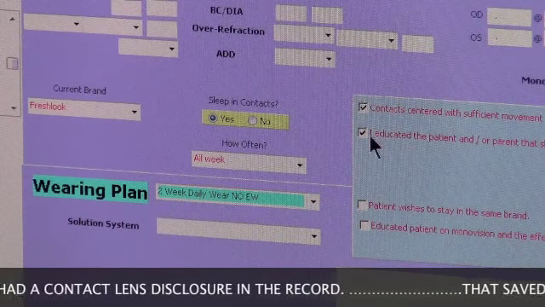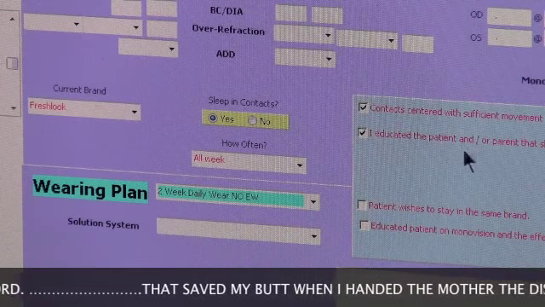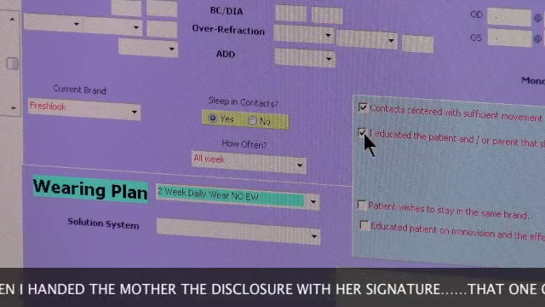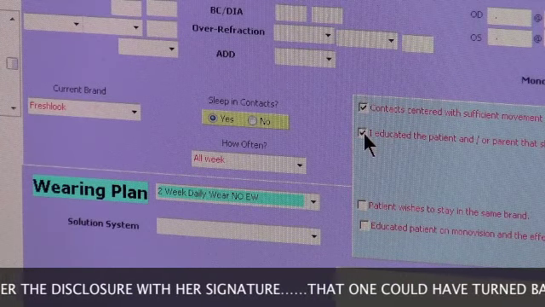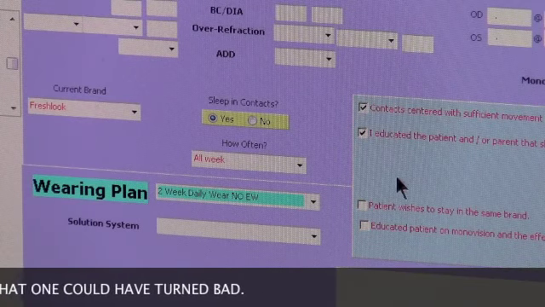So what I would do is click this if I were you, and then print a record out one time, and you'll see what all this says. But basically the bottom line is when you click this you're warning the patient about the risk of infection and loss of sight with contact lenses. And that's saved me a few times also.